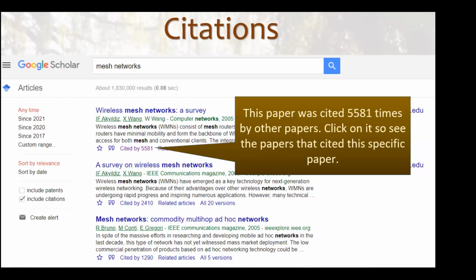Now, in addition to those things, there are other ways to find the information you are looking for, and that might be of use, which is to look at other aspects in Google Scholar. For example, my PhD thesis was in an area called mesh networks. So this is the wireless mesh network survey by Professor Akhil. It's a seminal paper, the survey paper that almost everybody cites.